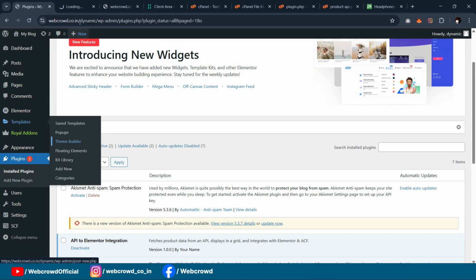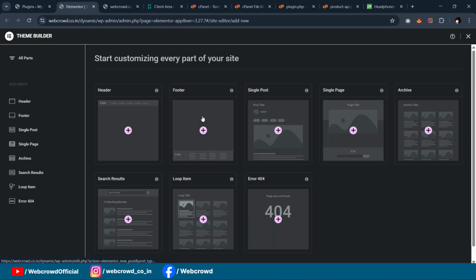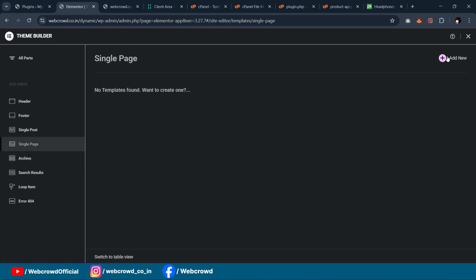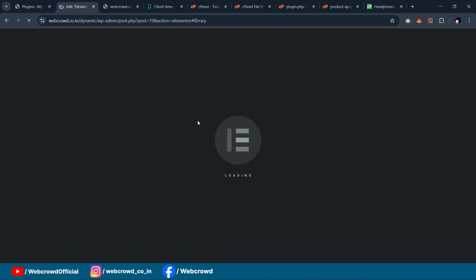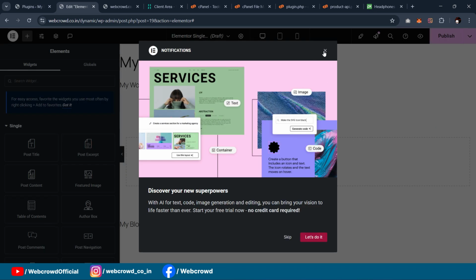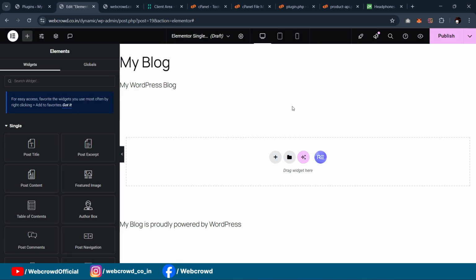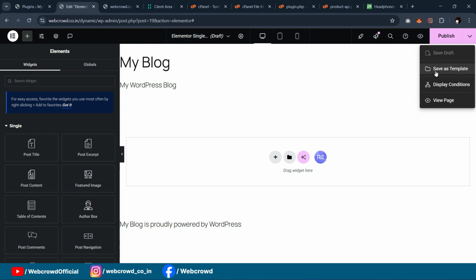Under this theme builder, we will start designing our custom template, which will be required to pass the data dynamically. Here we have single page. Click on add new. From here you can build your own template, but this time I will put my own design template from the previous website.